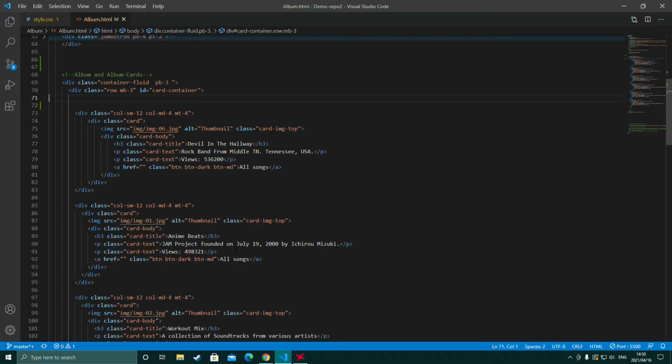So I'll go over this one more time. Create a container or a container fluid. Up to you. What's the difference? A container spans 100% width. A container fluid doesn't. PB3 adds padding bottom. Then you create a row. Why are we creating a row? Well, it's so we can add styling on smaller and larger screens. That's the only reason why we are doing it.